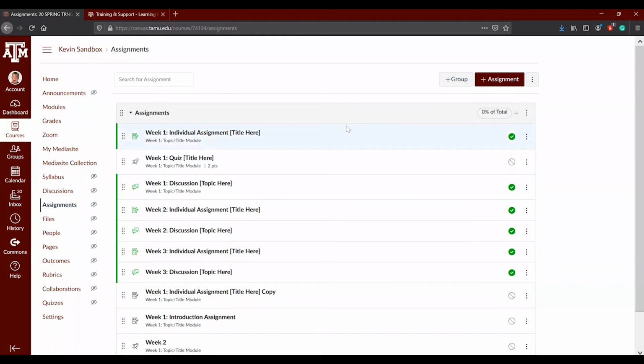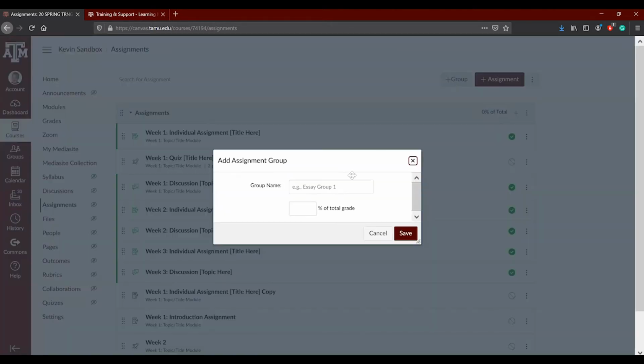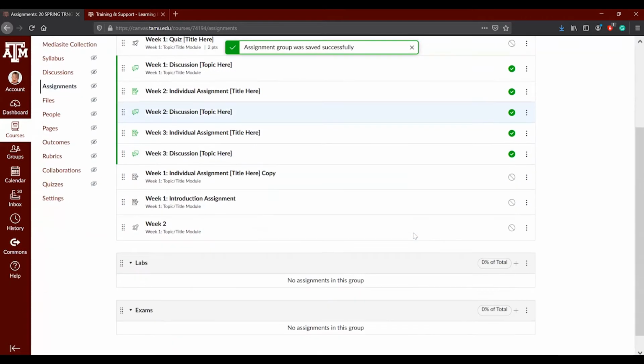If you're using points, it's going to calculate everything based on points that you put on your assignments or quizzes. So to create a brand new group, all you need to do is just click this plus group, and you can name it lab or something. And I'm going to create one more. I'm going to call it test or exam. And you can see that now I have labs and exams.